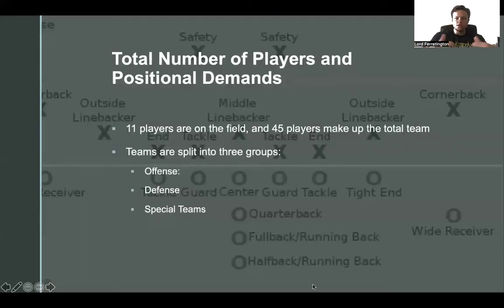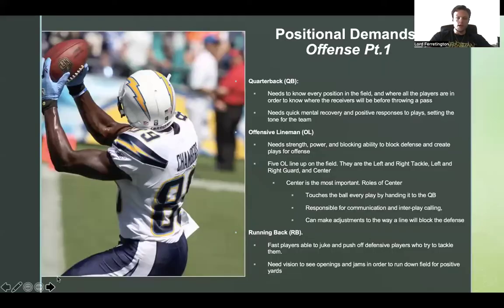Now, positional demands. The numbers of players. There are 11 players on the field and 45 players make up a total team. They're split into three groups: offense, defense, and special teams. To begin, we have the quarterback. They need to know every position on the field, all the plays, and they need to know where the receivers are. They need quick mental recovery and positive responses for plays. They set the tone for the team.